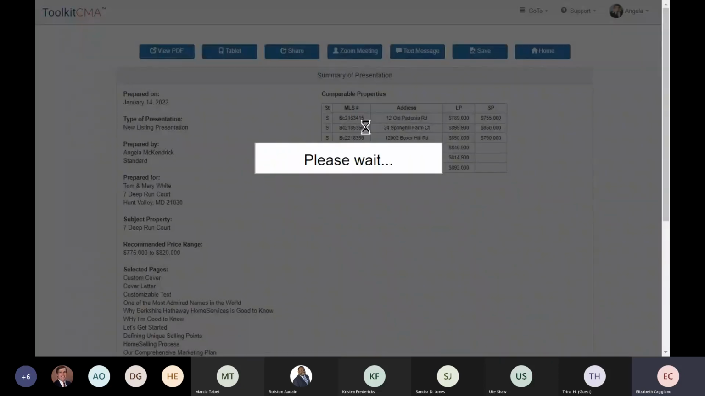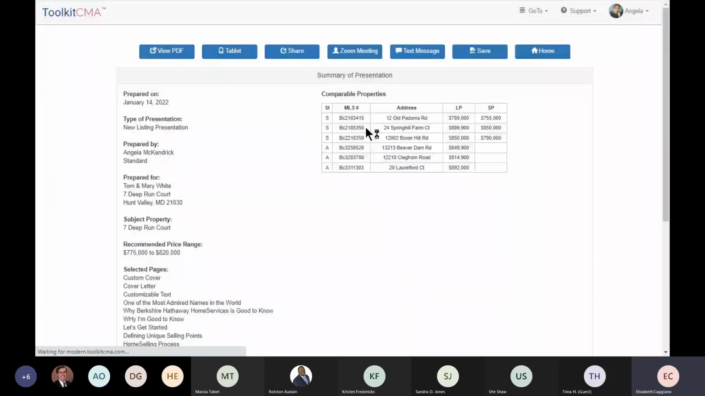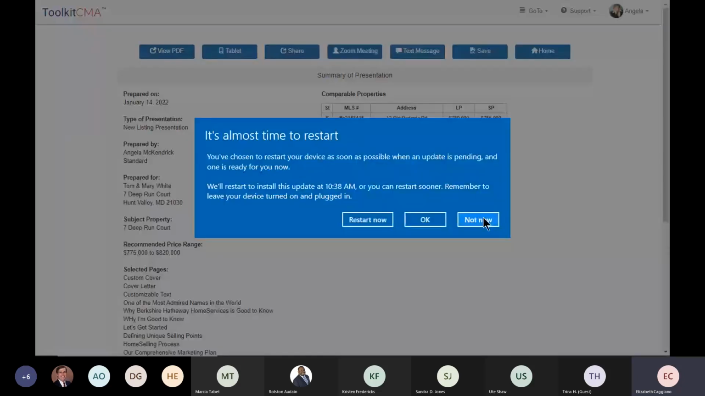The system will save an editable copy to the Toolkit CMA server for 180 days. The link to edit, as well as the link to view and print the PDF, will be placed on the home screen under Recent Saves. Summary of presentation will allow you to view and print the PDF, view the tablet presentation if you had included it.